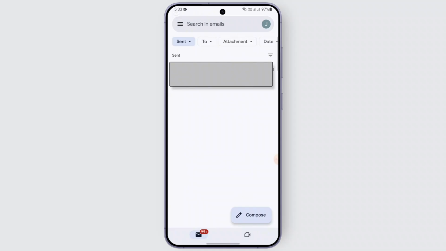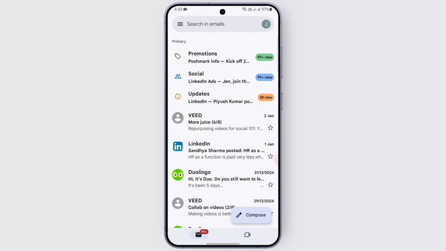And that is it. Now you know how you can send an email by following this method. Go ahead and give it a try.